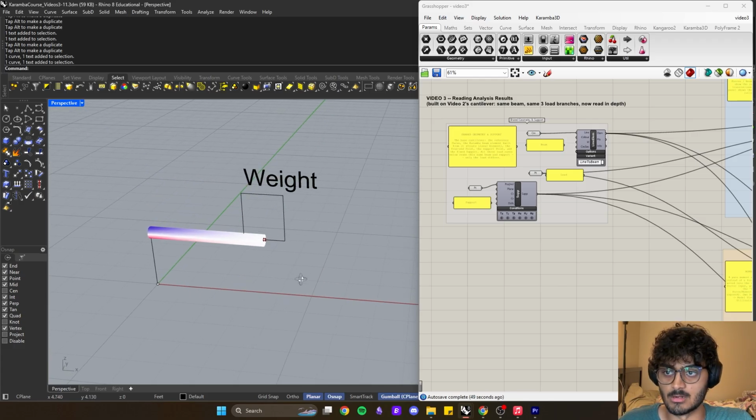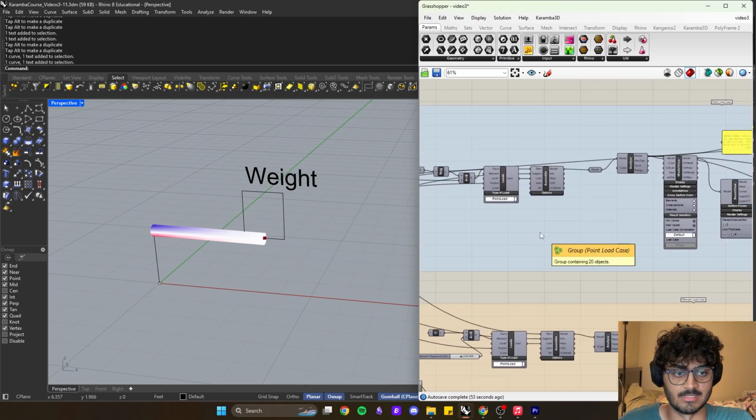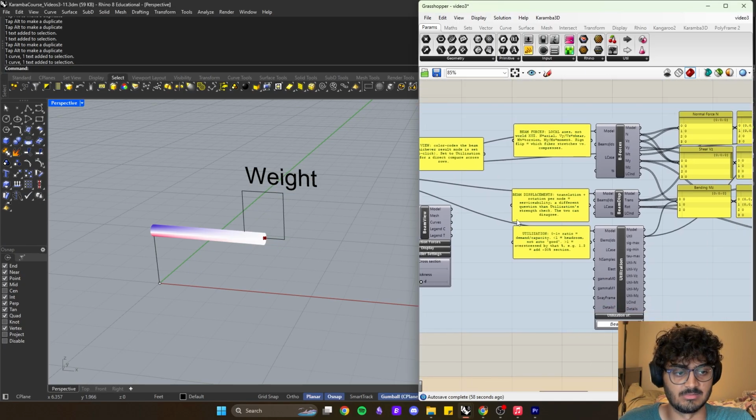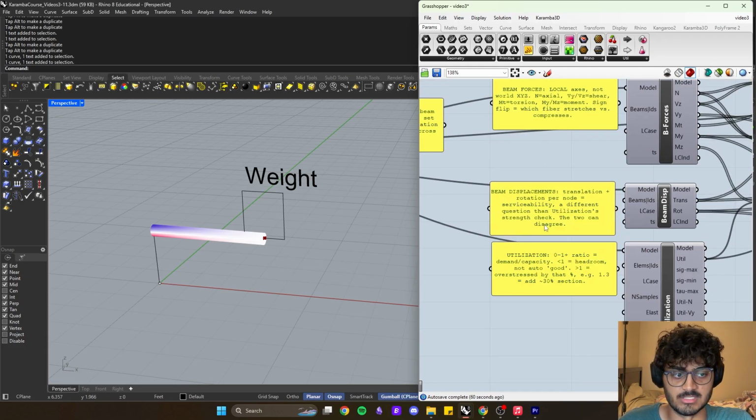So jumping into the Rhino model and Grasshopper file, you can see that the structure of this file is pretty much the same as the last video. I have modified a few things. I've added a couple labels here that just explain what each of these components do. So take a second to look over those and just make sure you understand that.